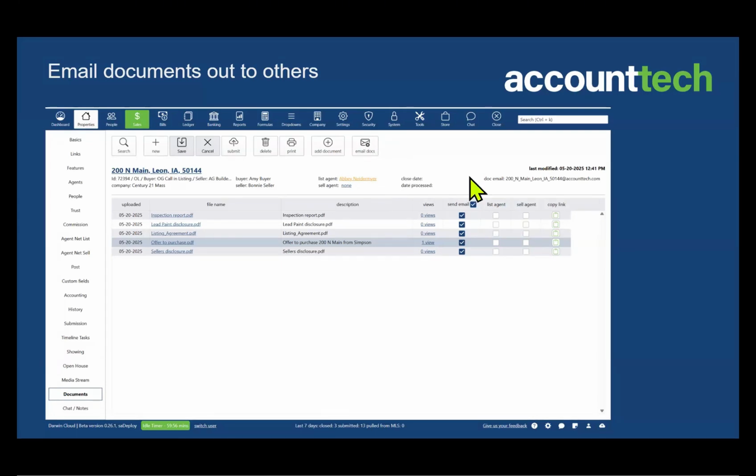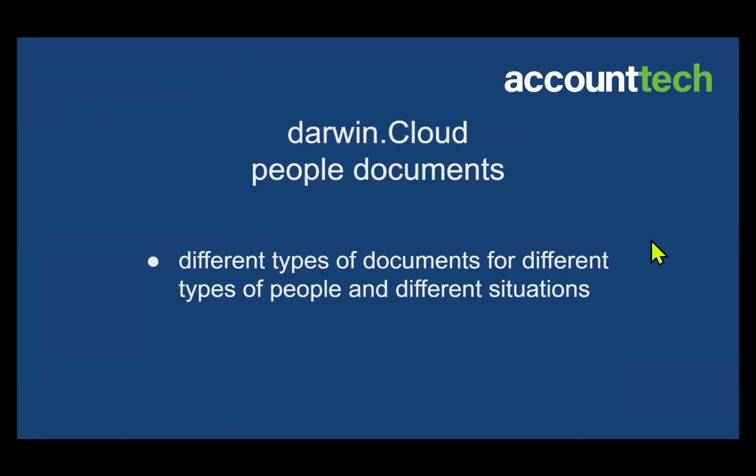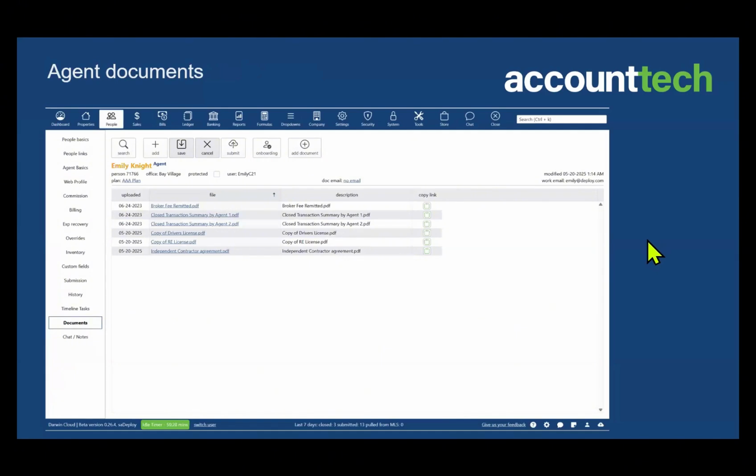Moving on. So let's take a look now at people documents. For agents, you could have all kinds of documents. If I get an agent up on the screen and I go down to documents, I might have a copy of their ICA agreement. I might have a copy of their real estate license. Who knows, you can have all kinds of different copies up here, their driver's license, whatever. You can store any kind of documents you want on agents here.